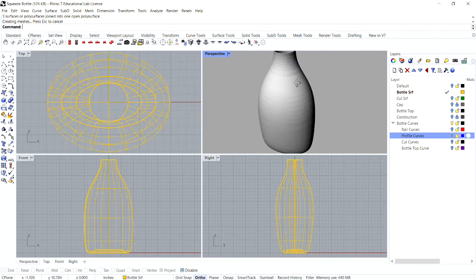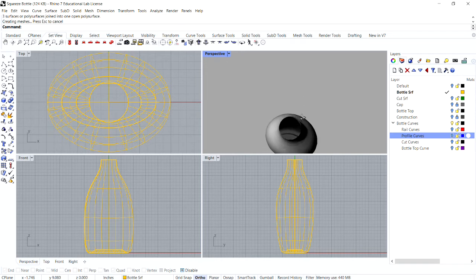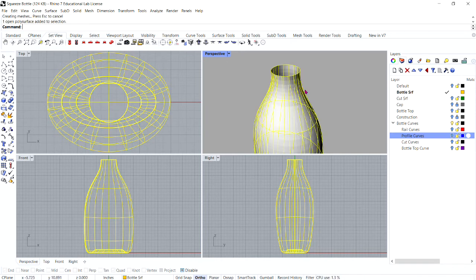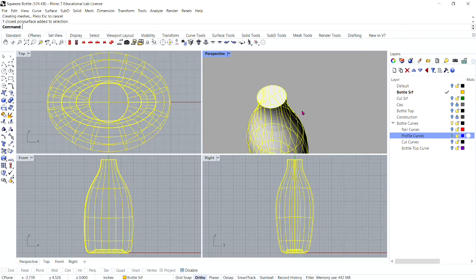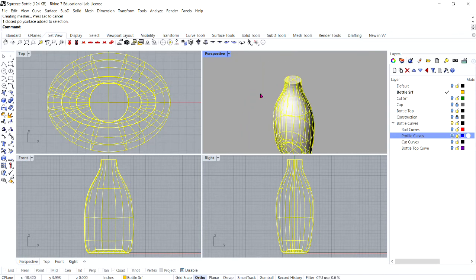Next, we need to make this a solid form, and it is currently a hollow surface. We're going to do this by selecting the surface of the bottle and then typing the command cap into the command bar. Now we have effectively closed and capped this surface of the squeeze bottle into a solid object.